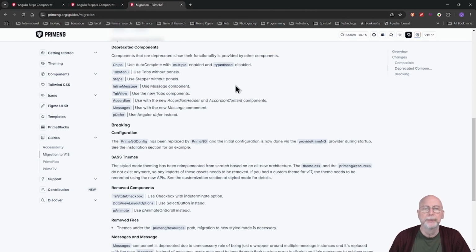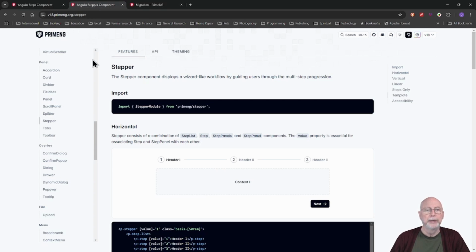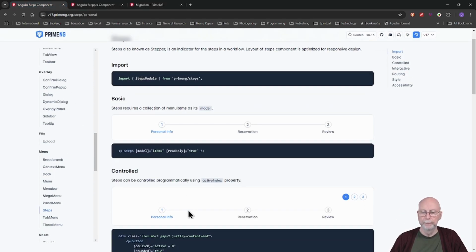Now steps is another one that was deprecated. Steps says use stepper without panels. So if we look at PrimeNG version 17 here, here's steps, that's down in the menu area. But over in the PrimeNG 18, version 18, it's up in the panel. And here is the horizontal. Let's go back and look at, this is talking about basic here.